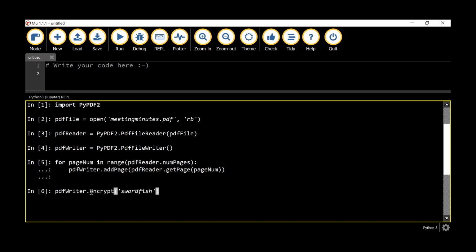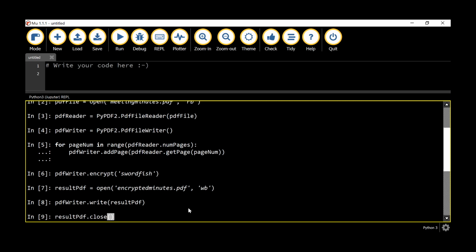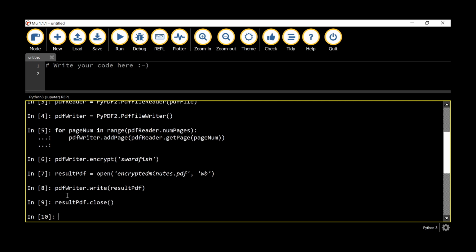After that, we are using the encrypt method here on our PDF writer to provide a password and basically to secure our PDF document. In this case, we are going to provide the password swordfish, and users need to provide that password in order to access the document. Finally, let's create our new document. So here we're using the open method, and we're providing the new file name, so encryptedminutes.pdf, and wb for write binary as a second argument. And then of course we need to call write on the PDF writer, passing the result PDF as an argument to it. And finally, of course, we need to close the document we worked with, and then we can have a look at our document.